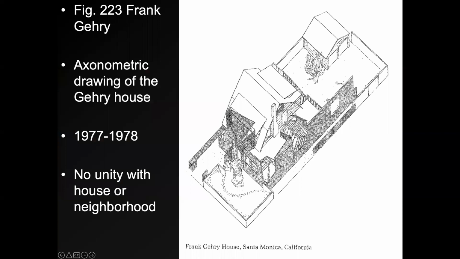So when you look at the house, it just has random angles and corners going in all different directions. There's no unity with the house, within the house, or with the neighborhood. So sometimes people learn rules like Leonardo had, and then break them as much as they can. And that's definitely what Frank Gehry wanted to do here.